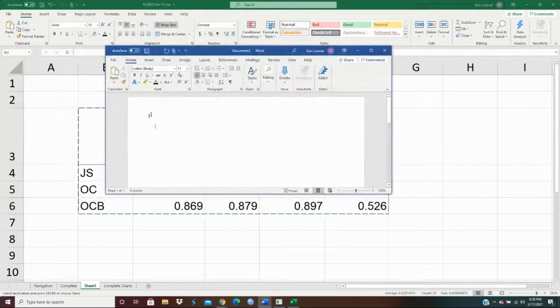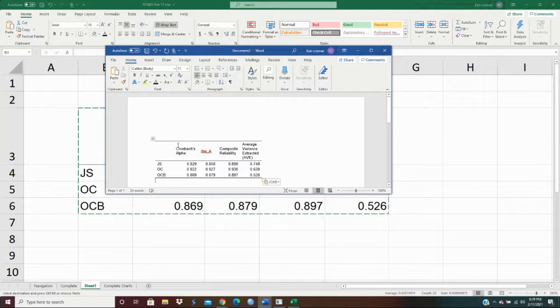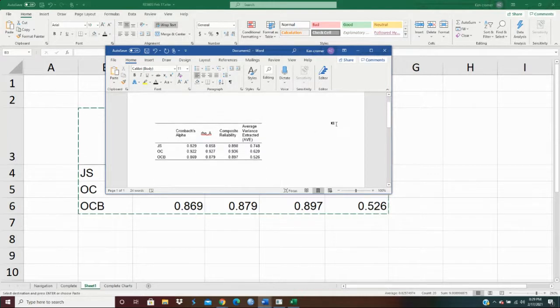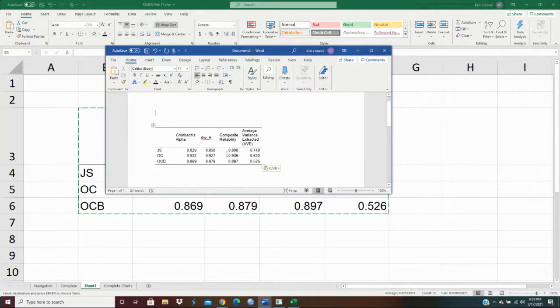Bring our Word document over. And then wherever we want to insert it in the Word document, we'll just paste it in there. And now what you have is a table that's formatted to APA 7, and all you have to do is just insert the table heading. And that's how you do that part.